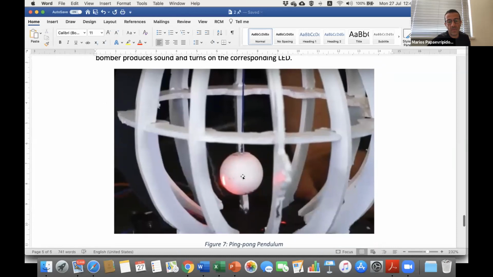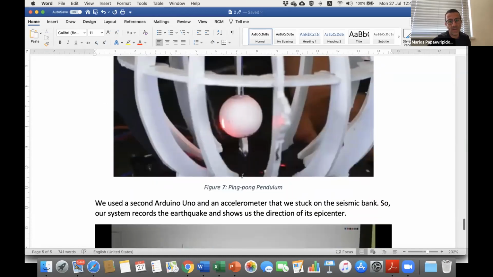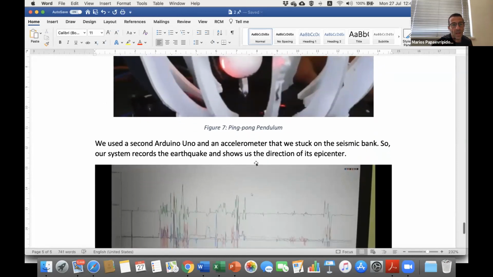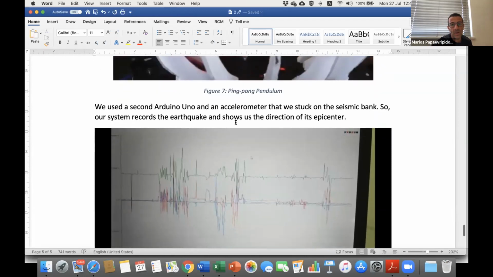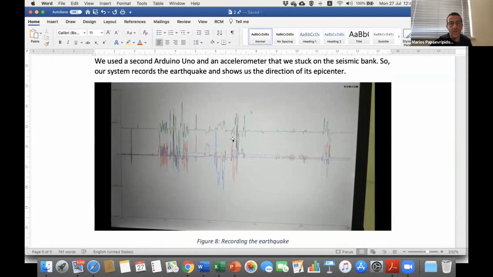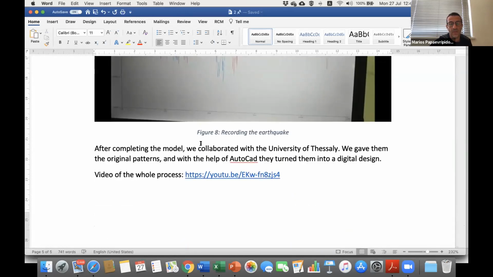This is the ping pong ball that was hanging, just to act as a pendulum. And they used an Arduino Uno and an accelerometer for making the recordings. And of course, they say that after completing this model, they collaborated with the University of Thessaly. We gave them the original patterns, and with the help of AutoCAD, they turned them into a digital site.